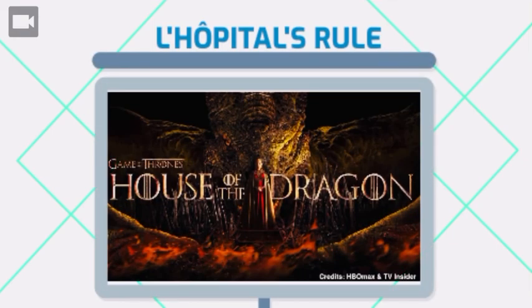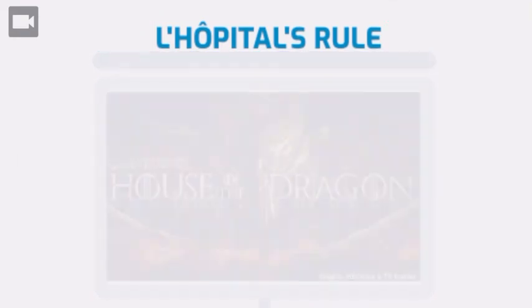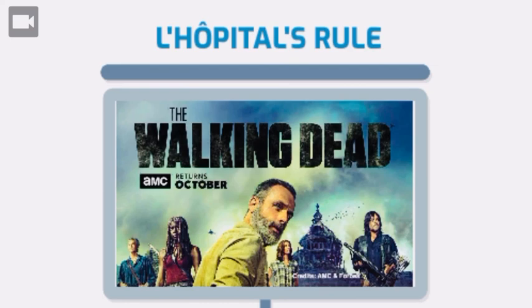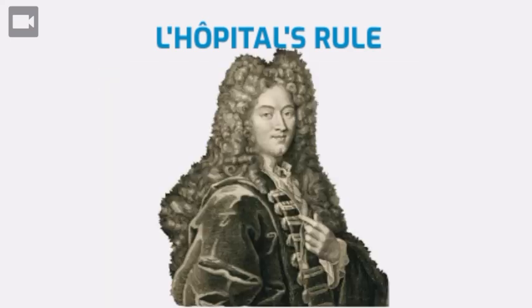I think we can all agree that L'Hôpital's rule is pretty cool. Maybe not as cool as learning how to ride a dragon or how to survive a zombie apocalypse, but it is a handy tool nonetheless, especially for solving limits of indeterminate forms.